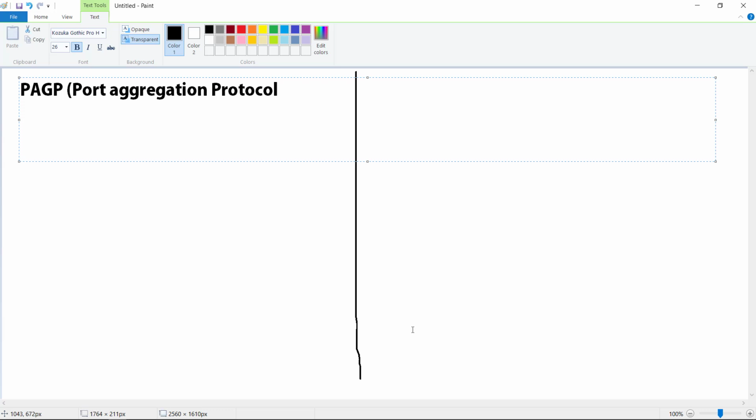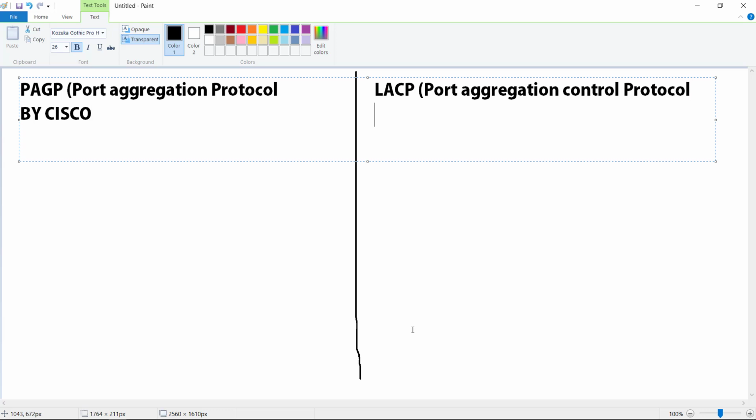PAgP is developed by Cisco. If you are using entirely Cisco hardware, you can use PAgP as your protocol. And the second one is LACP. Now LACP is the other one, developed by IEEE, and if you have different kinds of devices connected to your network, you can use LACP, which is the Link Aggregation Control Protocol, and it is developed by IEEE.